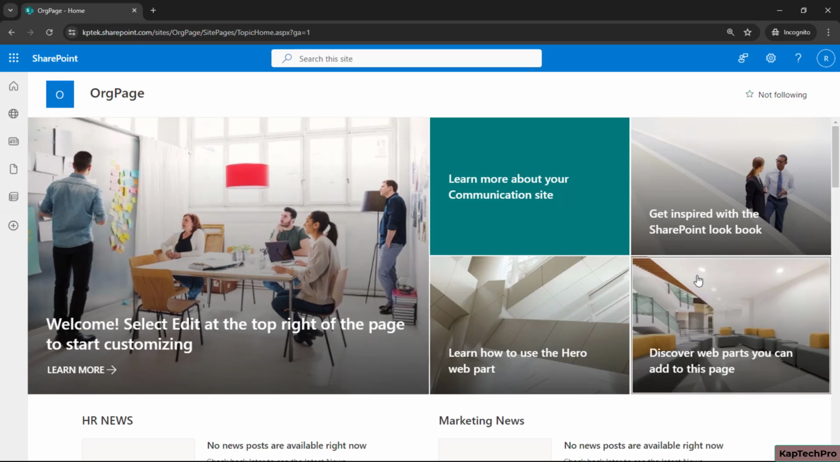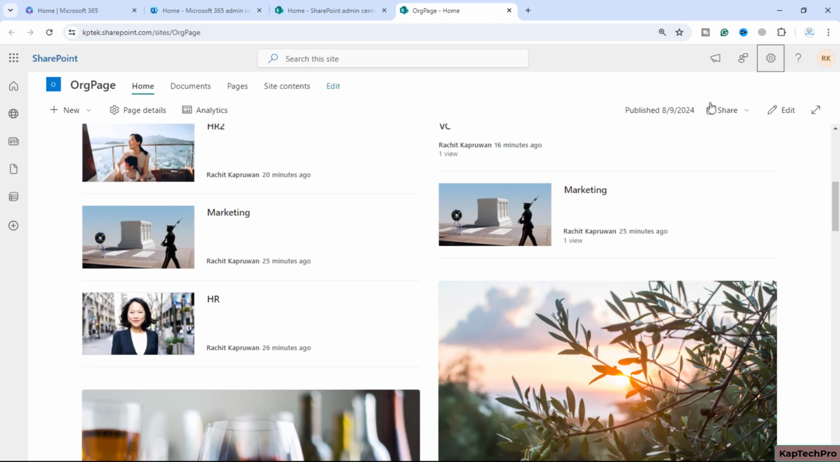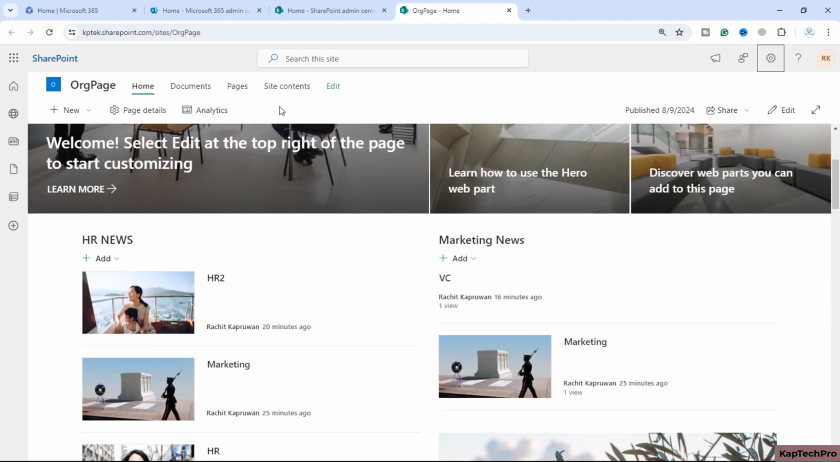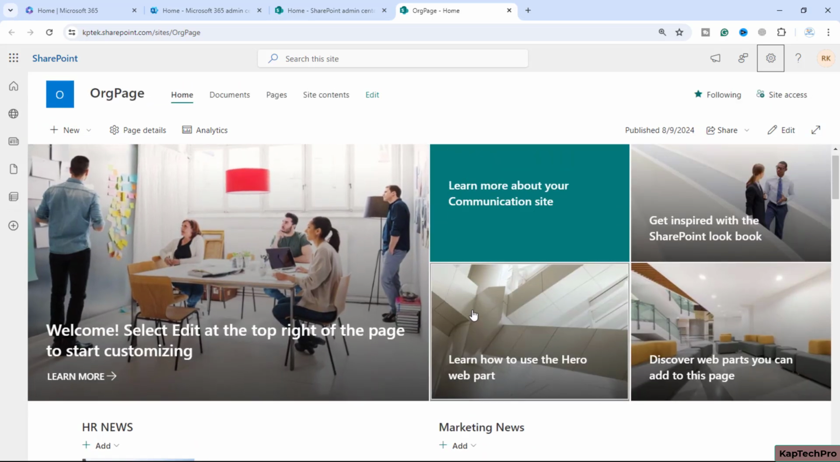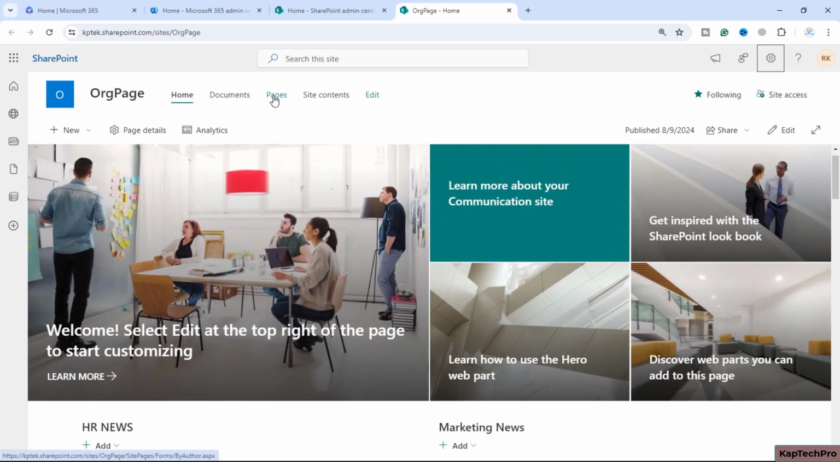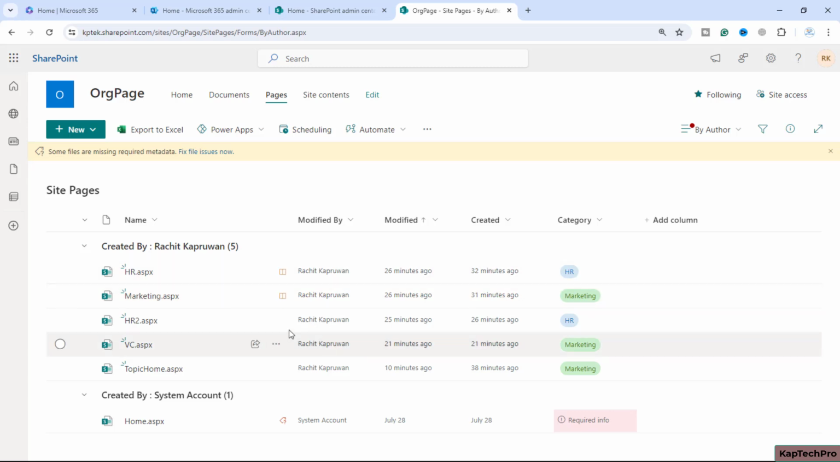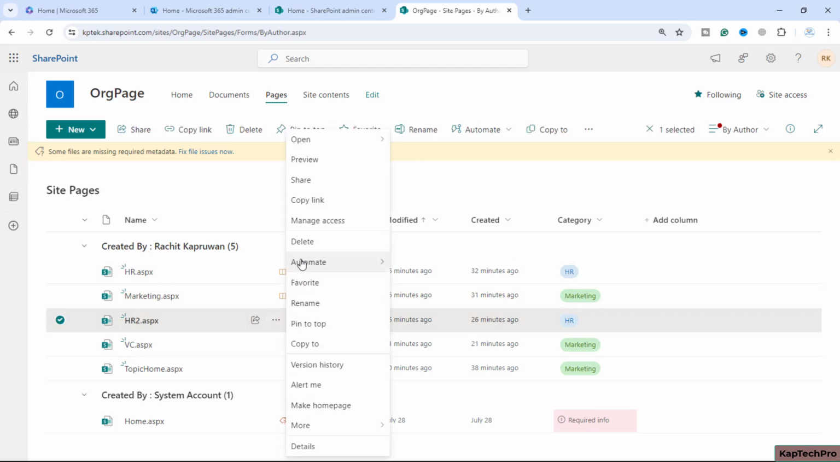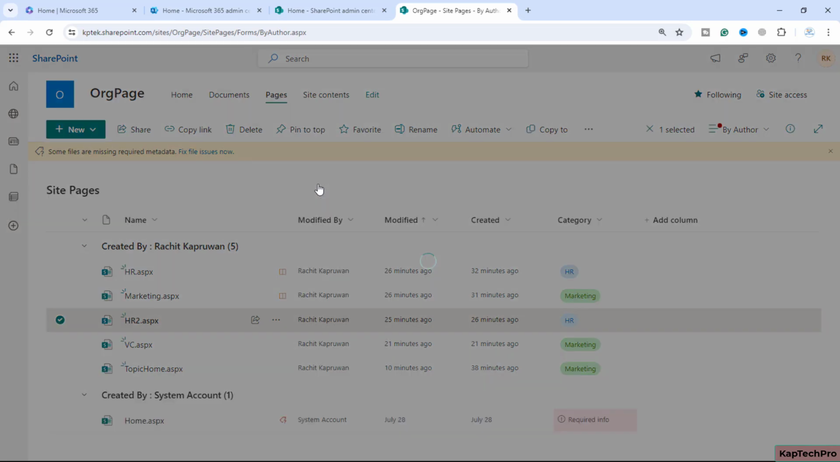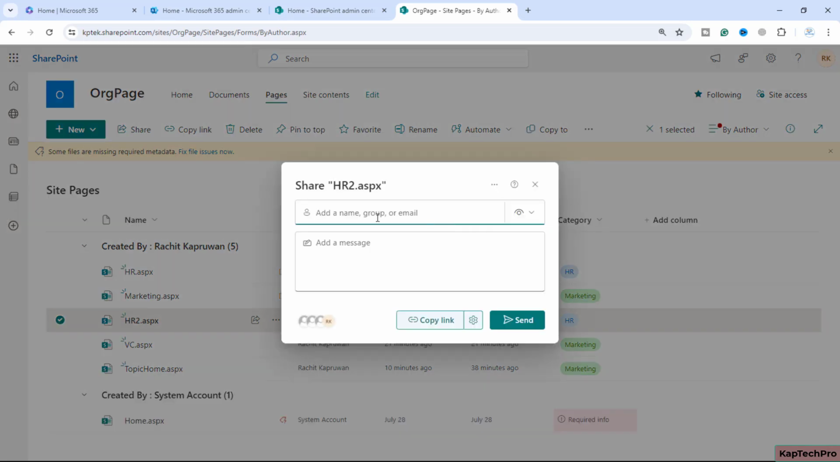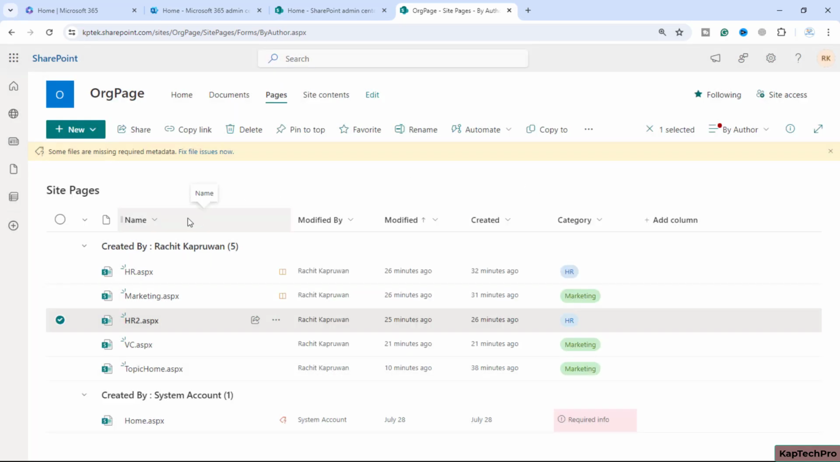So friends, that's how we share only the page, not the site collection, with the user. This was the first way to share the page. Similarly, if there is another page which is not set as the home page and you want to share that specific page with the user, you can go to the pages library, click on it, and share the page by clicking on share, then enter the username, and click on send. So only that specific page will be accessible to the user instead of the entire site collection.